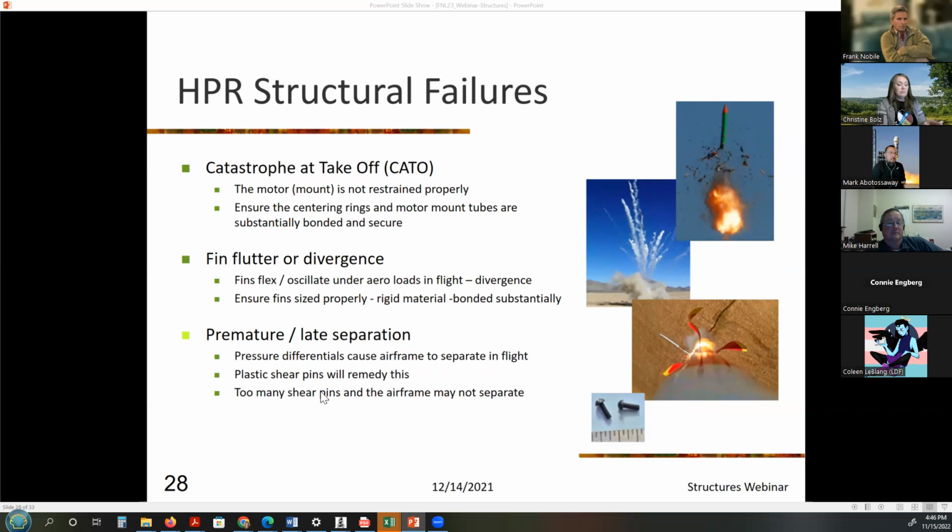That's usually when the motor mount is not properly restrained. It could also be due to a defective motor, like a motor failure. You can't control the motor failure because you don't manufacture the motors, but you can control the motor retention. So you can control the motor tube sitting inside the rocket. And again, I think we've known of rockets in the past where the center rings or the motor retainer wasn't properly secured. So luckily we've caught that, and we haven't had any troubles with that.